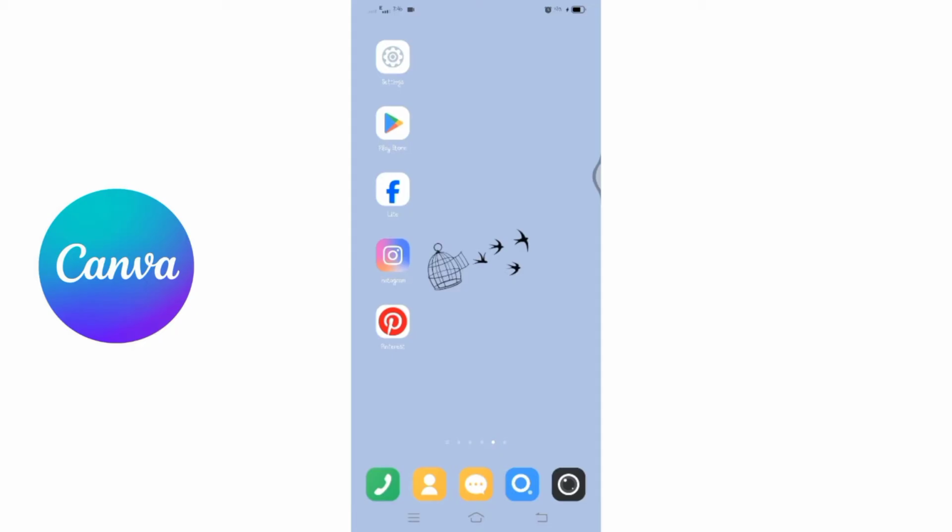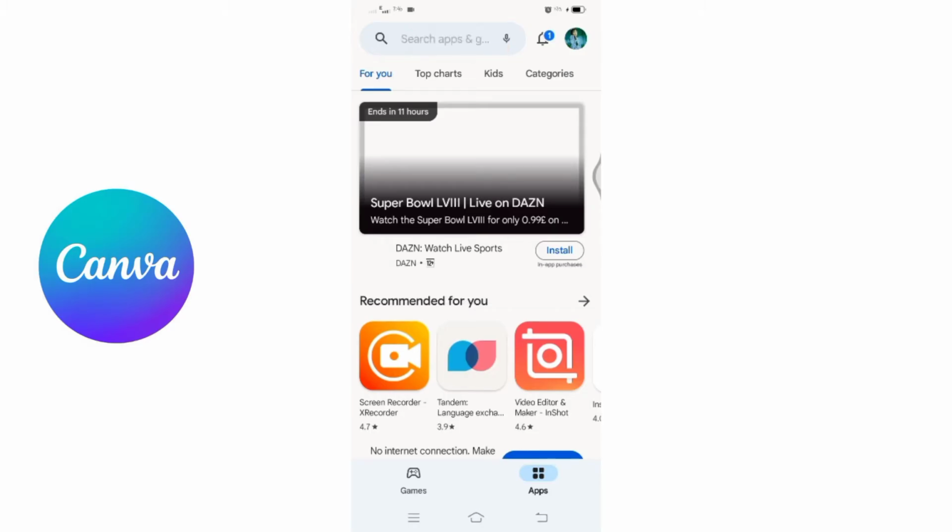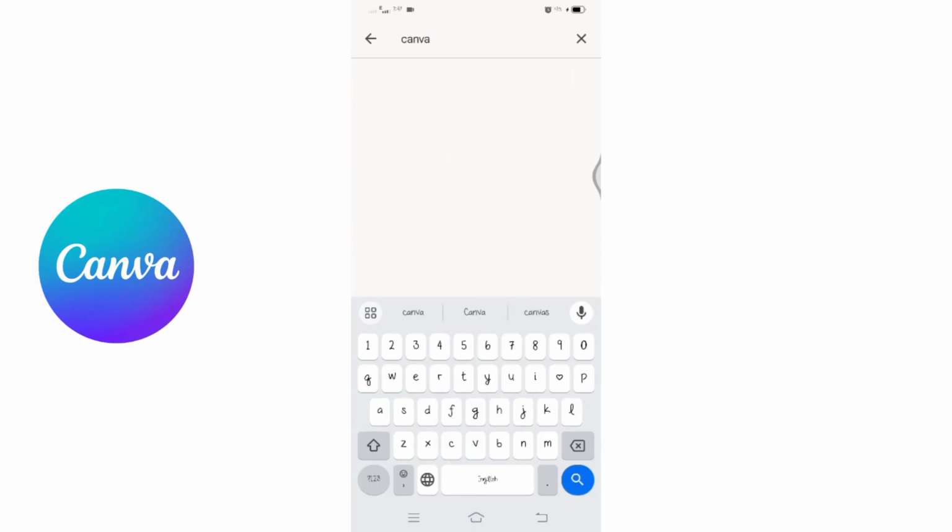I'm up with another quick and easy tutorial video on how you can download Canva on your mobile device. For that, you'll have to open your Play Store or any other app store of your device. Once you enter the home page of the Play Store, look for the search bar. Click on the search bar and enter the keyword Canva.